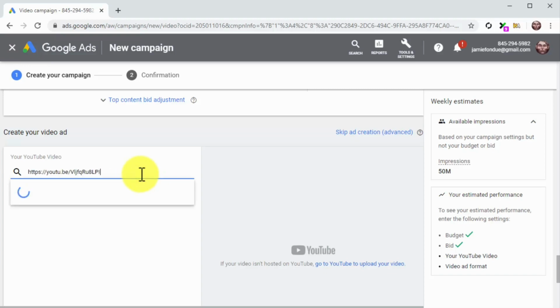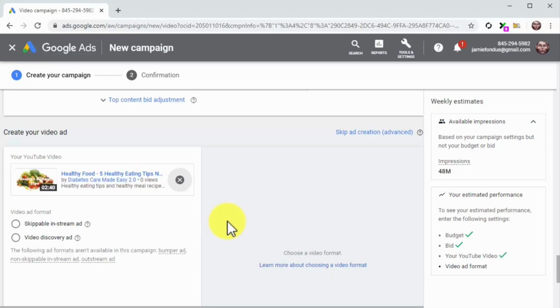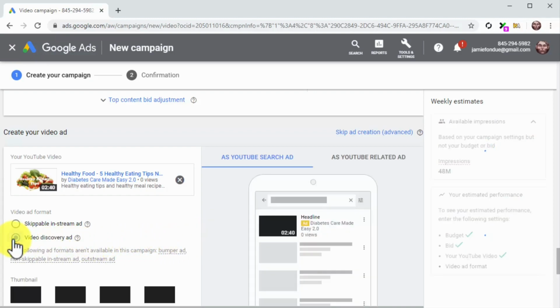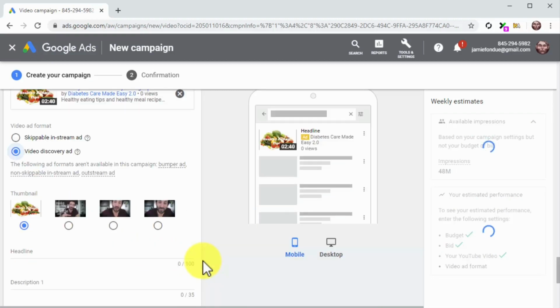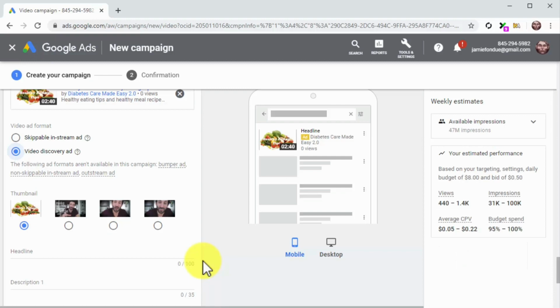Start by pasting your video URL into the Search for a Video field. For this type of campaign, we recommend you select Video Discovery Ad as the ad format. This will show your ad on more than one placement, including the YouTube homepage, on search results pages, and on recommended video feeds. That way, you'll avoid people skipping your video ad, while also giving them more time to consider clicking on the video. Now you are going to customize the ad and compose the ad copy.